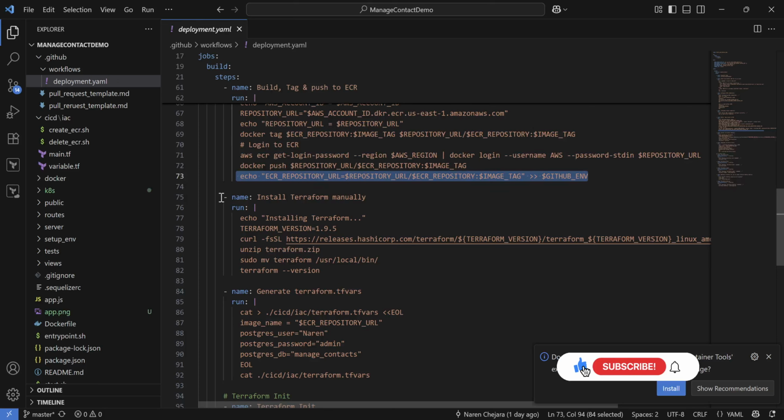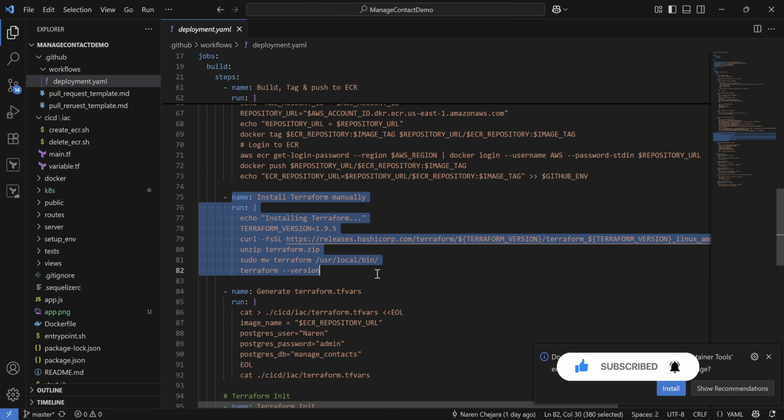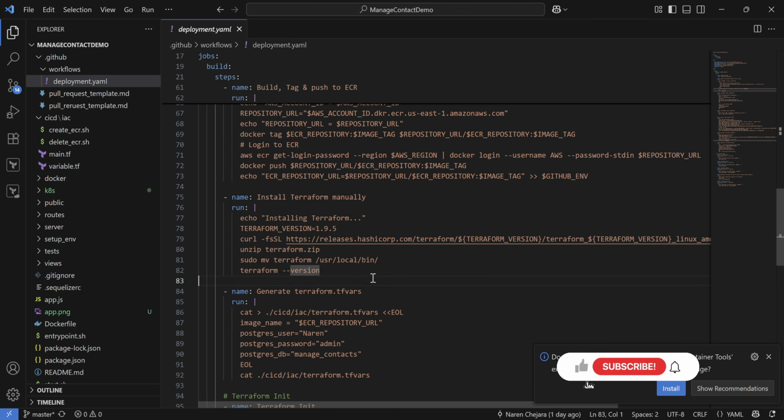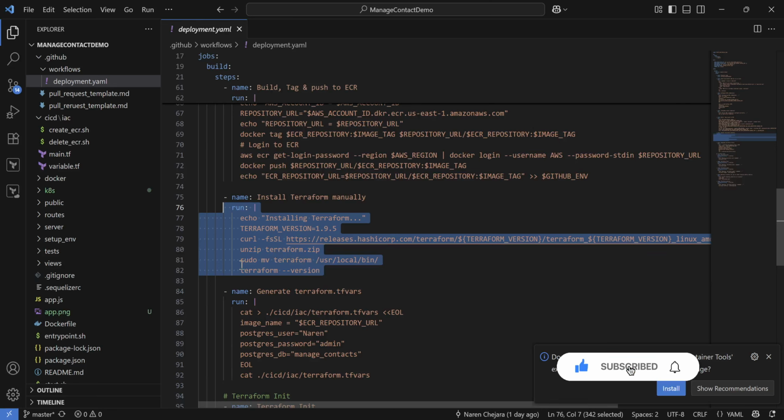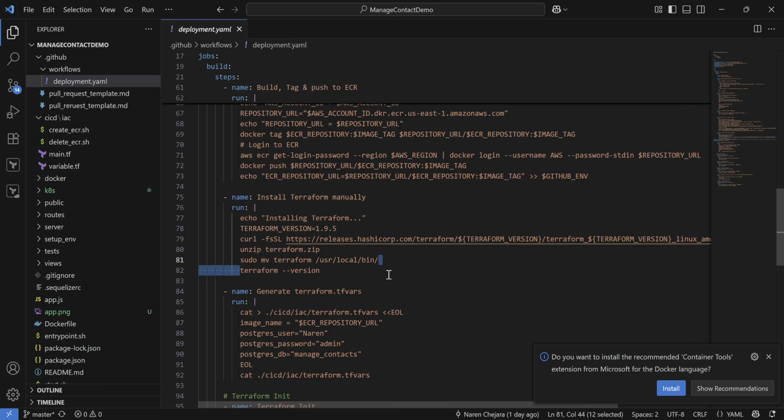Before we run the init, plan and apply commands from Terraform, we have to install Terraform, because by default in your Ubuntu container Terraform is not installed. So it's your responsibility to install Terraform. We have installed Terraform by running this command, and then we check the version of Terraform. If everything looks fine, then Terraform is installed and it returns the Terraform version.